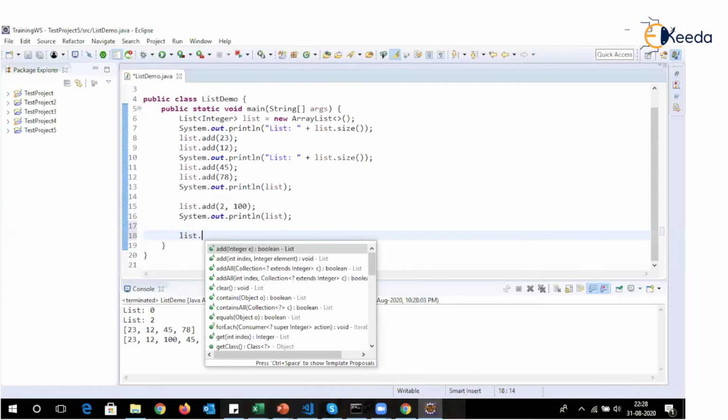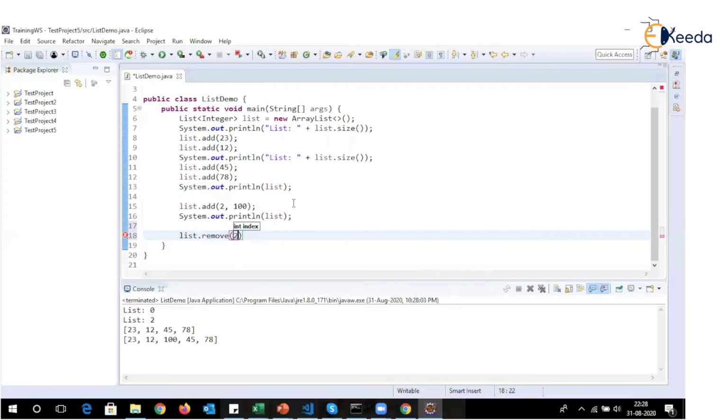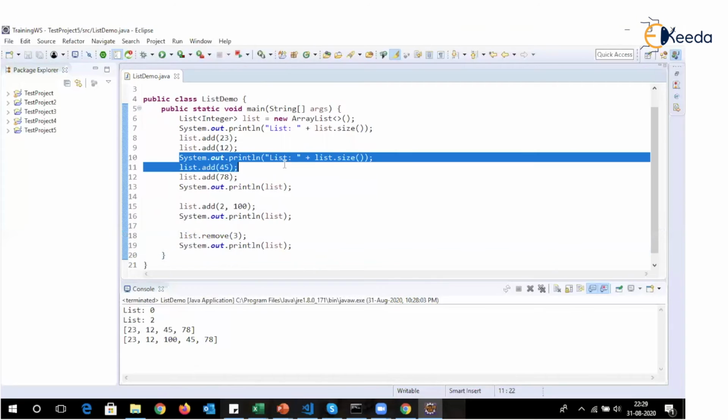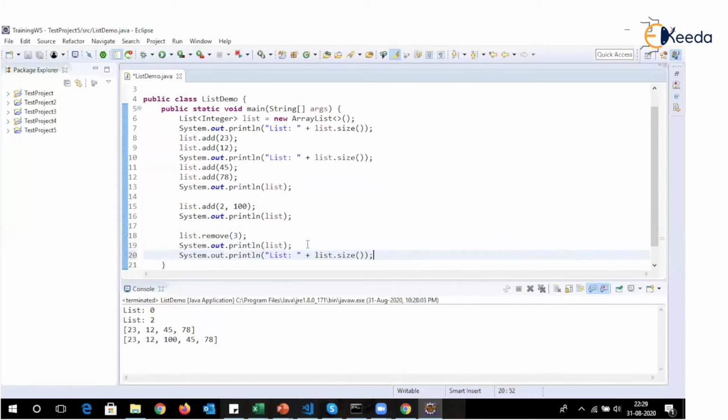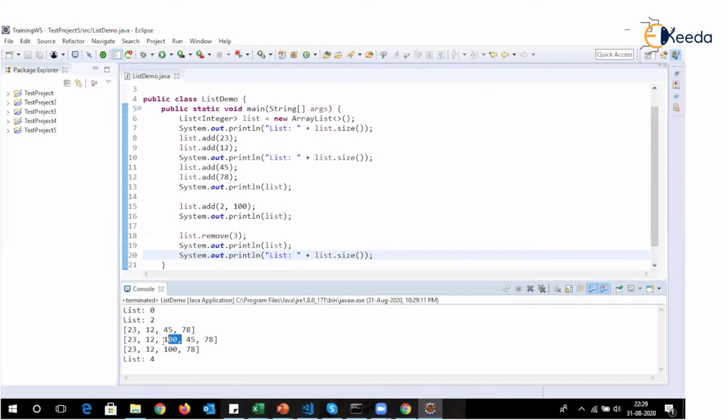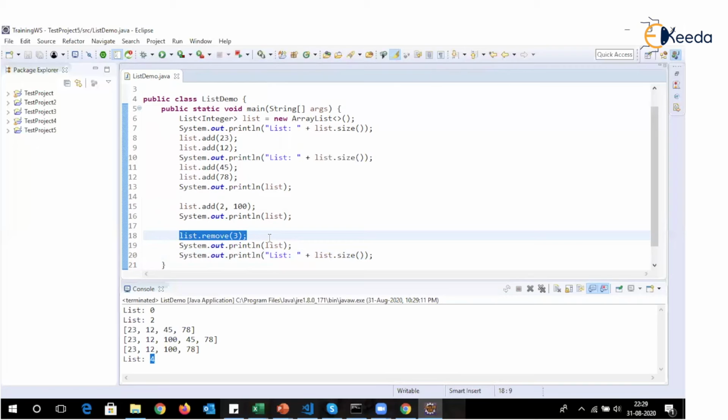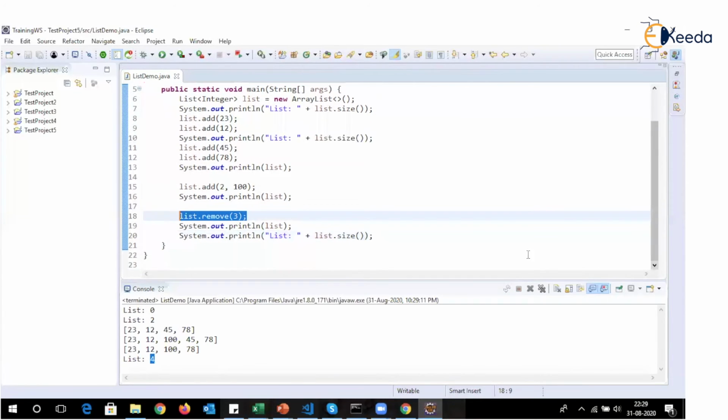Suppose I want to remove an element. I have a remove method, and it will take the index. Again we can print the list, and I will also print the size, because we need to check whether the size is decreased or not. Yes. Here you can see that initially the size was 0. This is the insert operation. This 45 is removed and the size is reduced to 4, because 1, 2, 3, 4, 5 was the size. After removal of one element, the size is now reduced by 1.